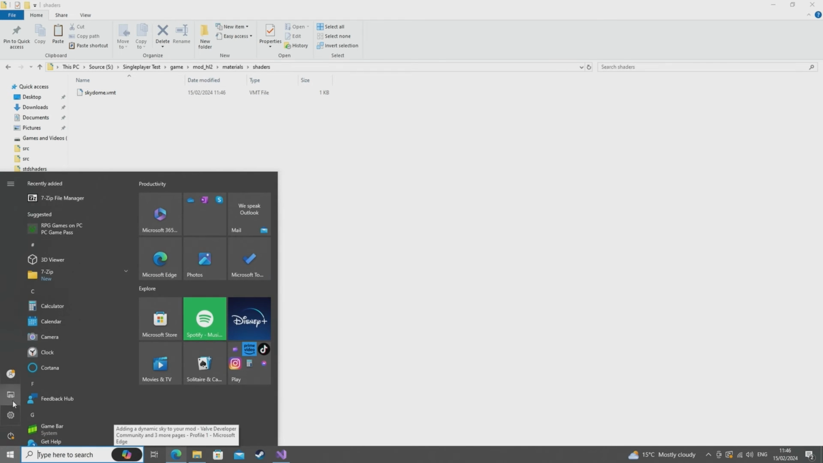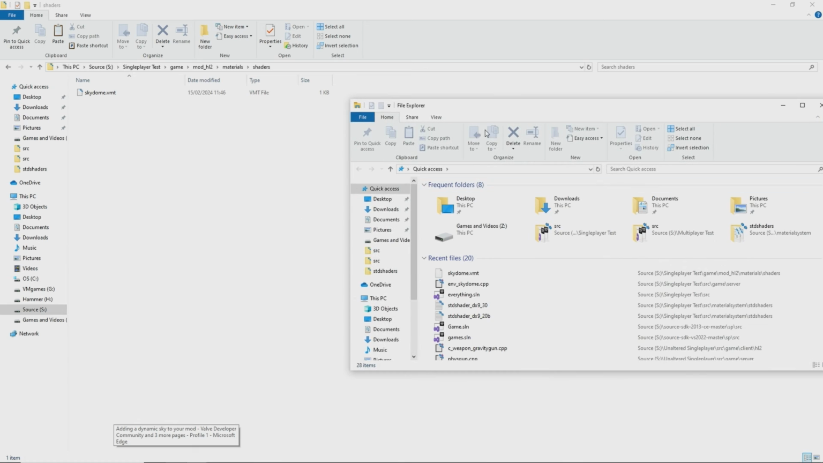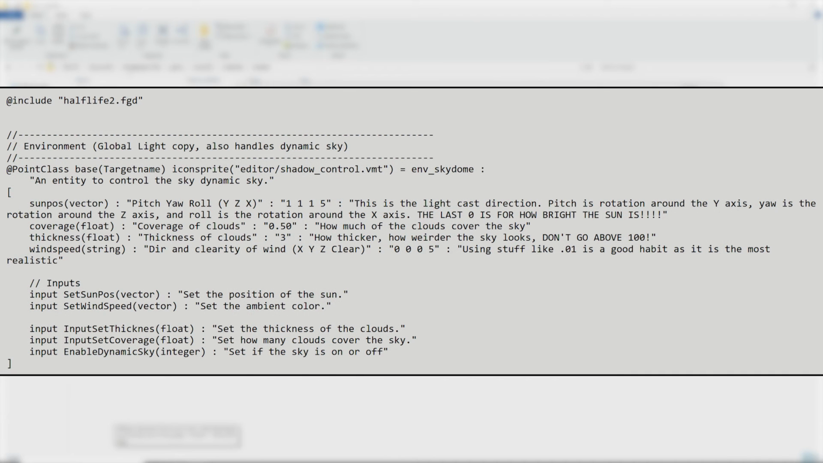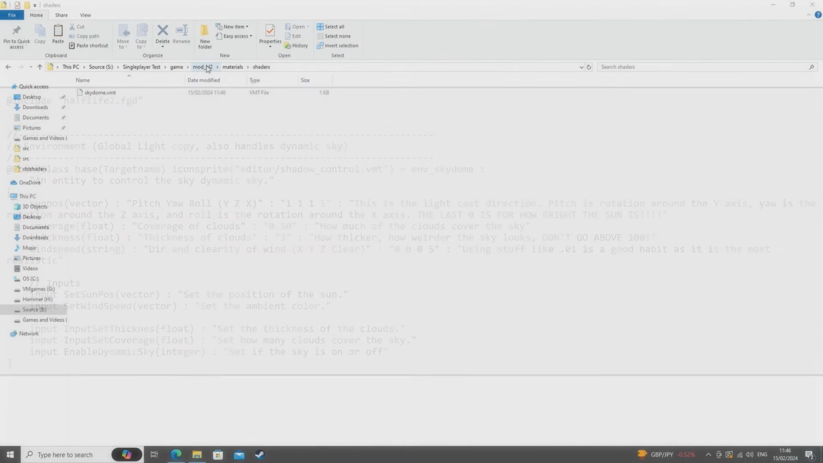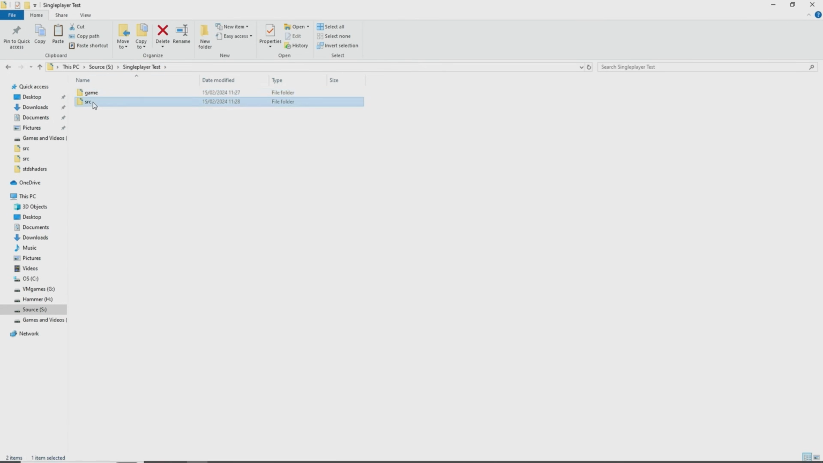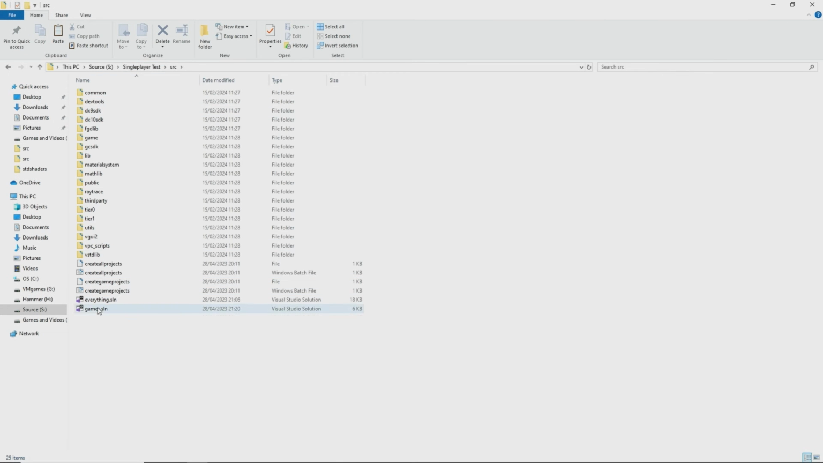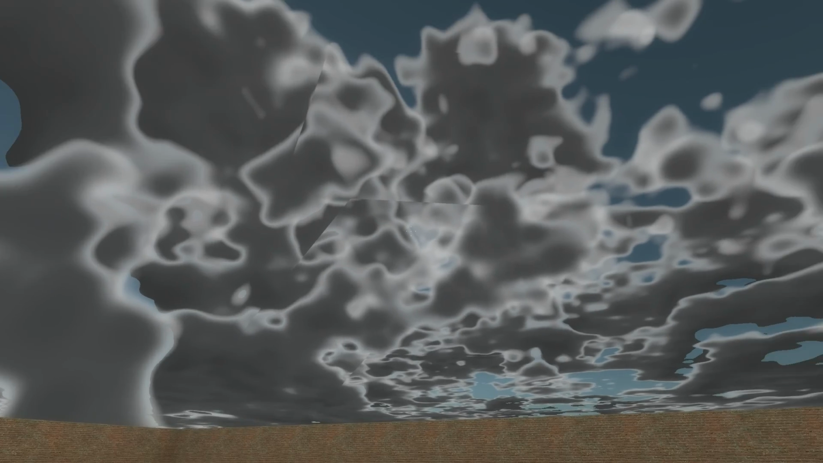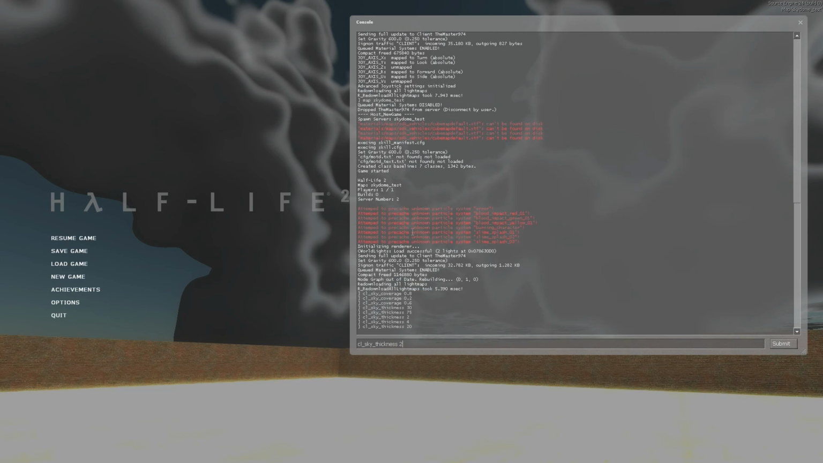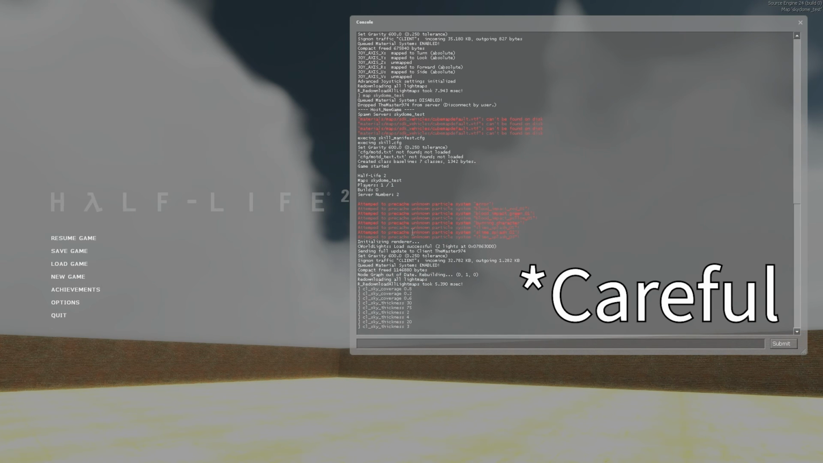Now the Valve Developer Wiki does have a block of code that can be added to a .fgd file, which can be interpreted by the Hammer editor and basically allow this env_skydome entity to be usable. Now, what I will say is you do need to be careful with the parameters that you use, because you can get some seizure-inducing effects if you input some of the wrong parameters. So you gotta be very careful.